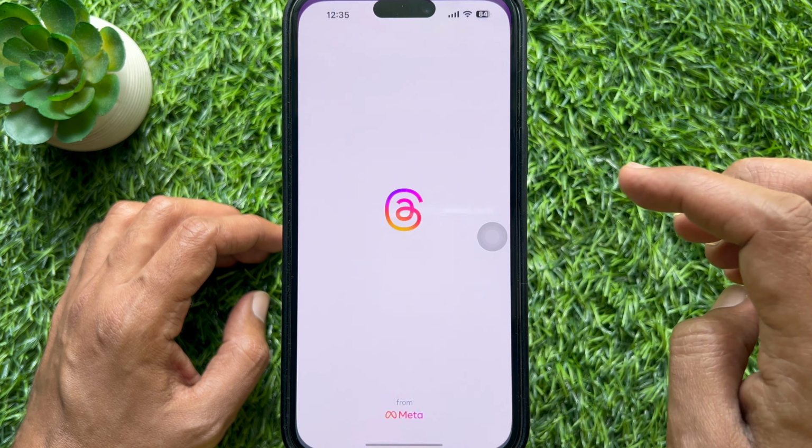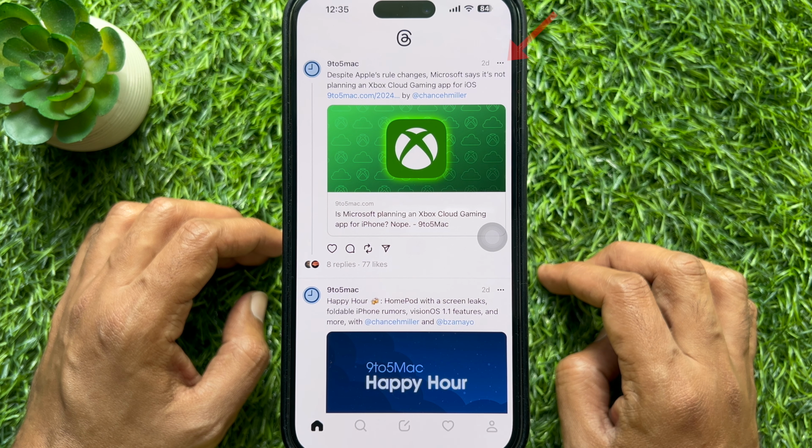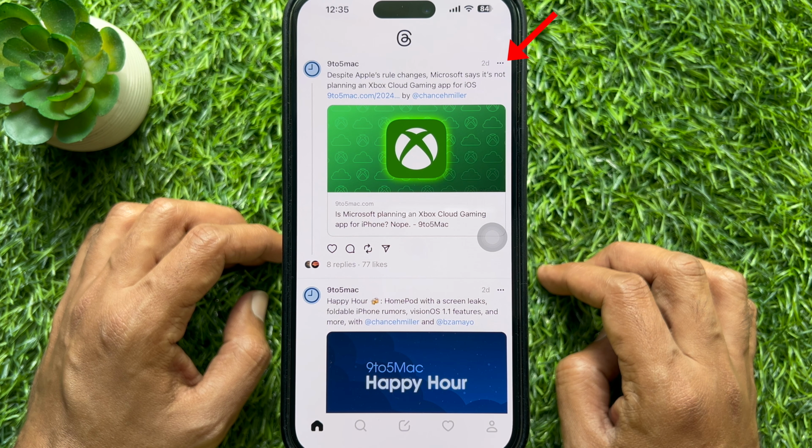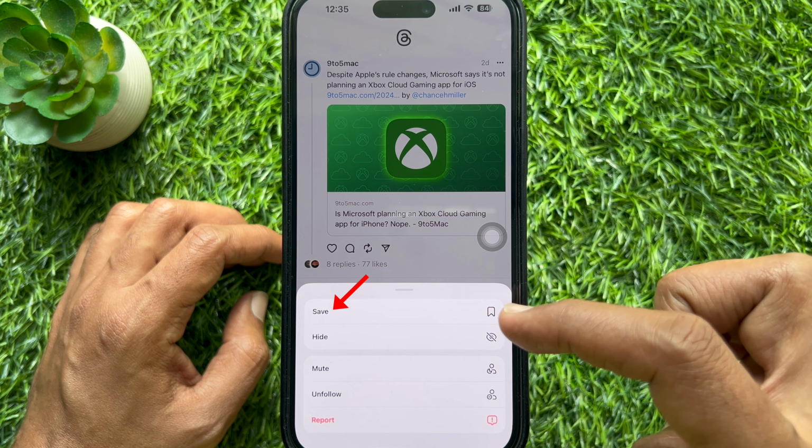Open Threads. To save any post on Threads, tap the three dots on the top right corner of the post and tap Save.